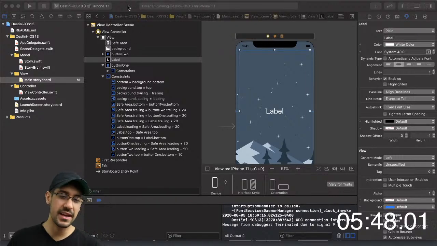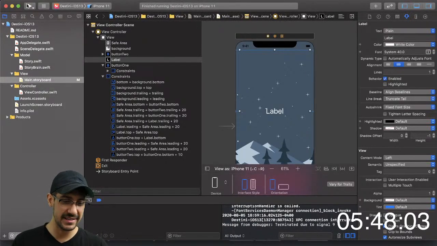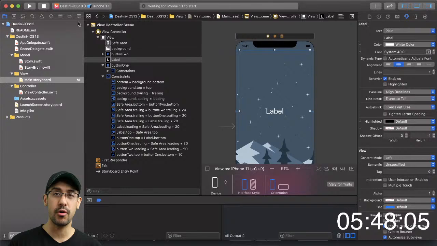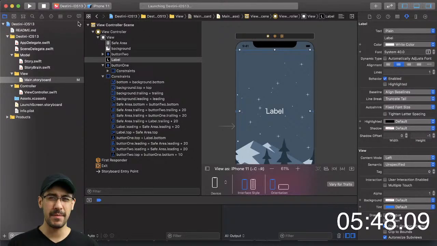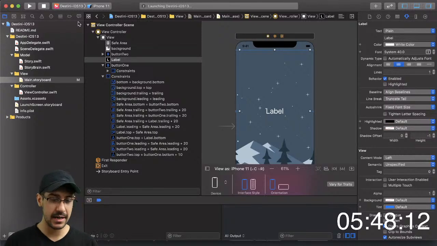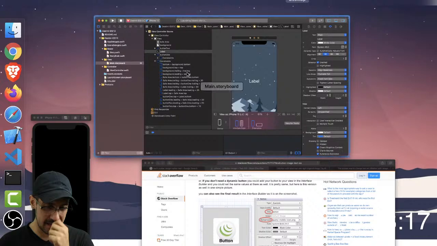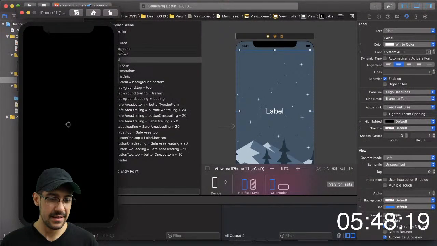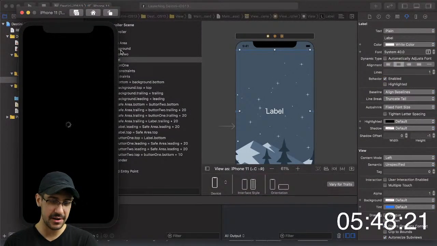So I'm working on a choose your own adventure game on iOS. This is from a tutorial that I did a couple of weeks ago. So I'm just trying to do it over again from almost absolute scratch. Where's my app? So I'll kind of show you what's going on here.